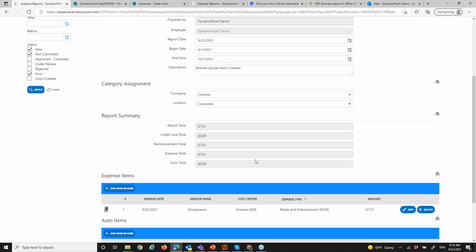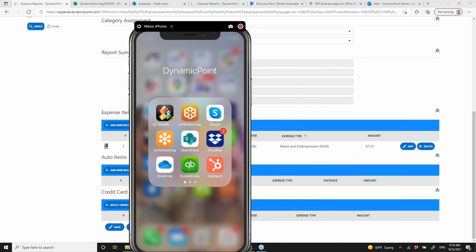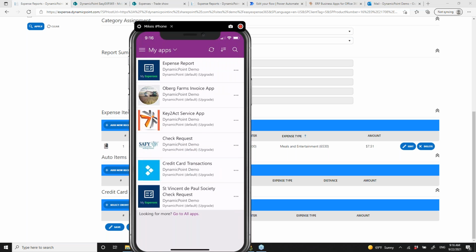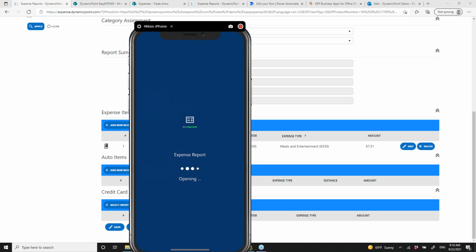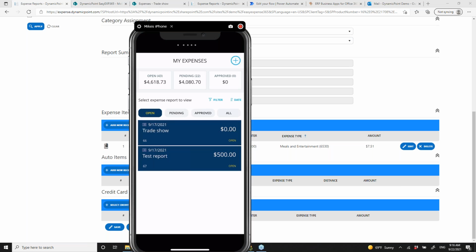All right, so I could continue to fill out this report, but before I go on with that, let's look at one other mobile method. And this is going to, again, use a standard Microsoft app, but we are going to use a Power App. And I have an expense report Power App. And by the way, this template is downloadable from Microsoft. So Microsoft provides you a fair amount of this out of the box.